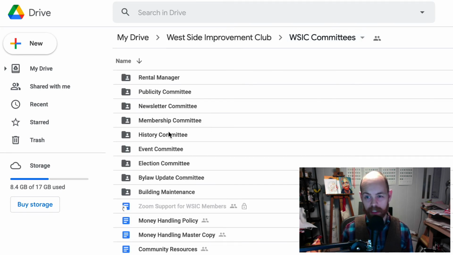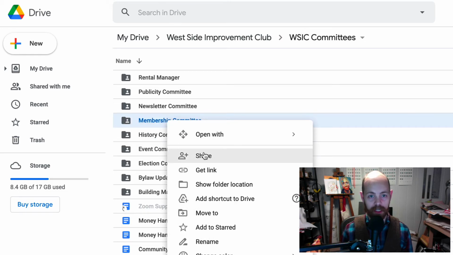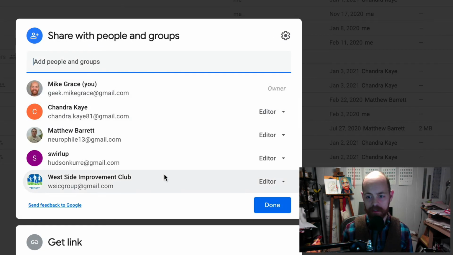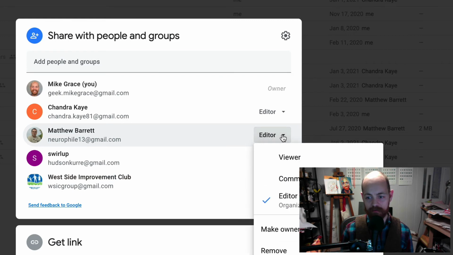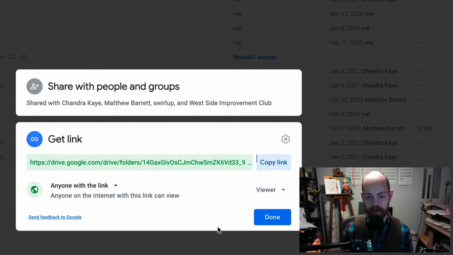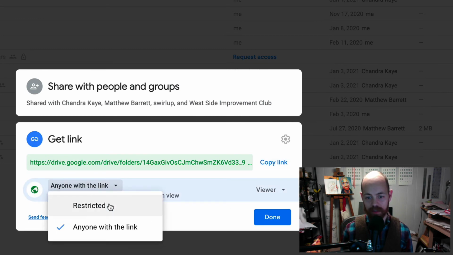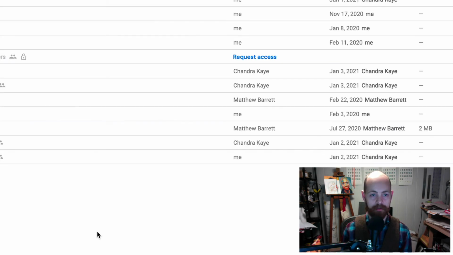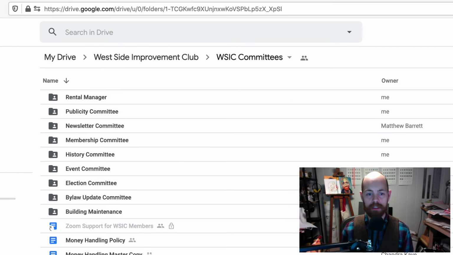The big thing is managing access. So again, you right-click on the folder, share, and this is who has access to it, right? If you needed to remove or make owner, that's how you do that, okay? What you don't want to do is change that. All right. So that's how that works.